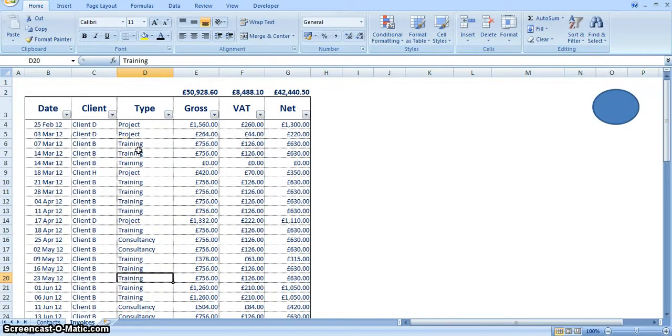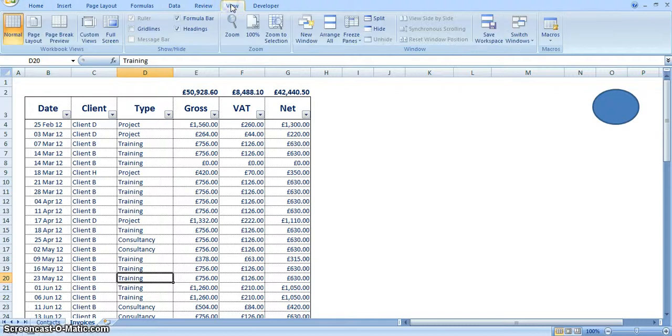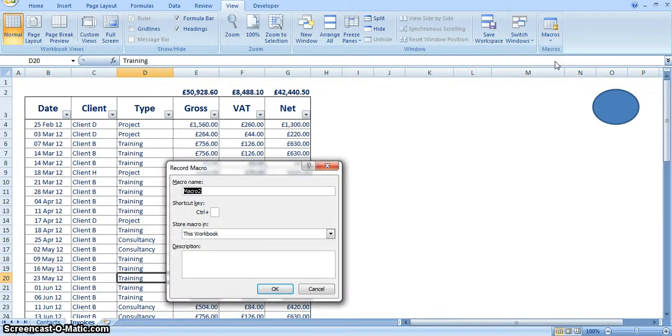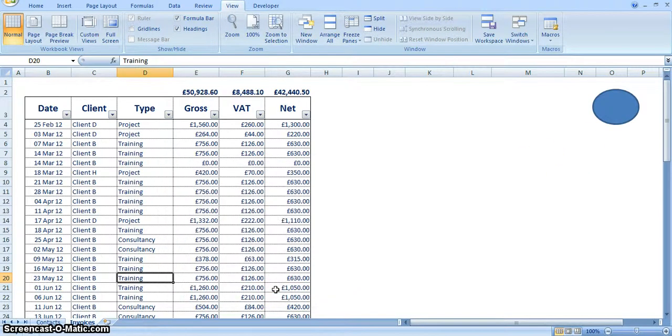To record a macro, you need to go into the View menu at the top, and the very last icon is Macros. If you click on there, it gives you the option to view macros or record them. So we're going to record. We need to give the macro a name, so we'll call this project. Now this is recording, so it will basically repeat every single step that we now take.